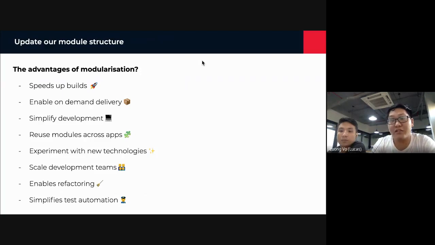It also enables refactoring, which is a little bit the same as experimenting with new technology. By splitting the project into smaller modules, we work on smaller components and make refactoring easier as well. And it simplifies test automation. Separating the project into multiple modules helps us make our tests smaller, and it's easier for us to write tests for simple components.